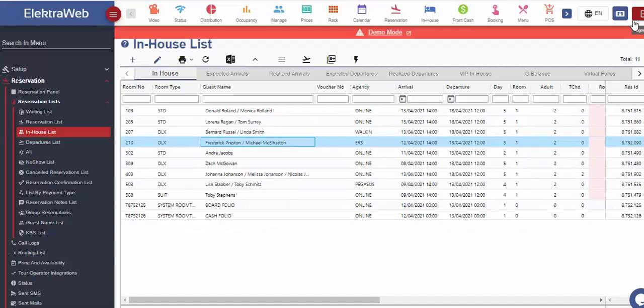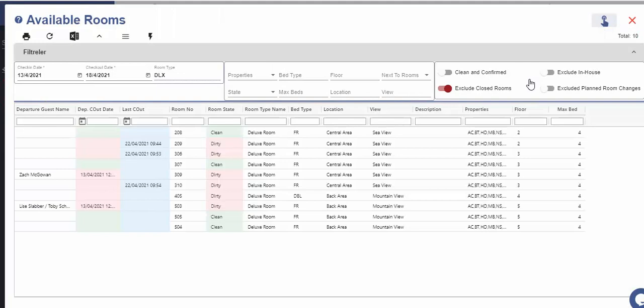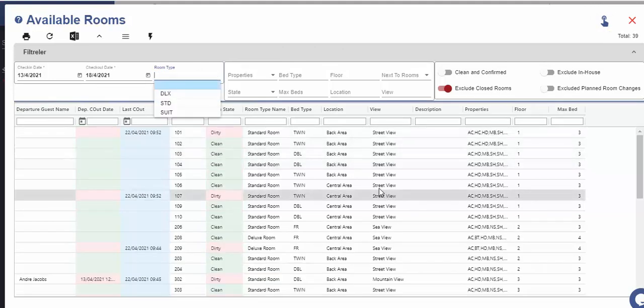Third way how we can make room change is to use specific action buttons in the in-house list. For example, from in-house list, we may select the desired room record and click on Room Change. Available room screen will be opened, and as usual, from here we can filter all the room types, check their status, and select the desired one.